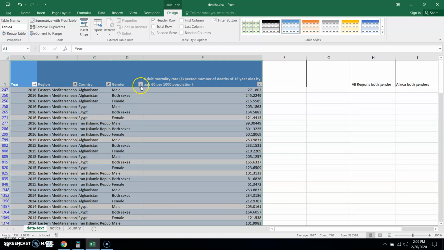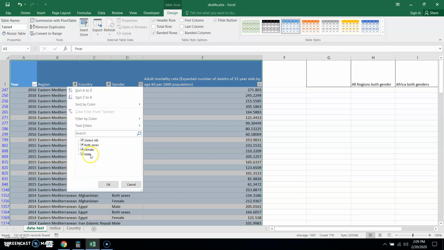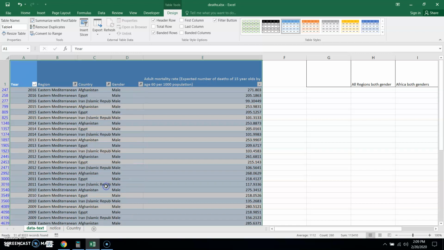And here's gender. You can look at just males, females, or the averages of both of these genders. Right now we have all three showing, but if you wanted to just look at males, we could again select all and just choose male. And then this is your adult mortality rate. This is telling us the expected number of deaths of 15-year-olds by age 60 for every 1,000 people in your population.